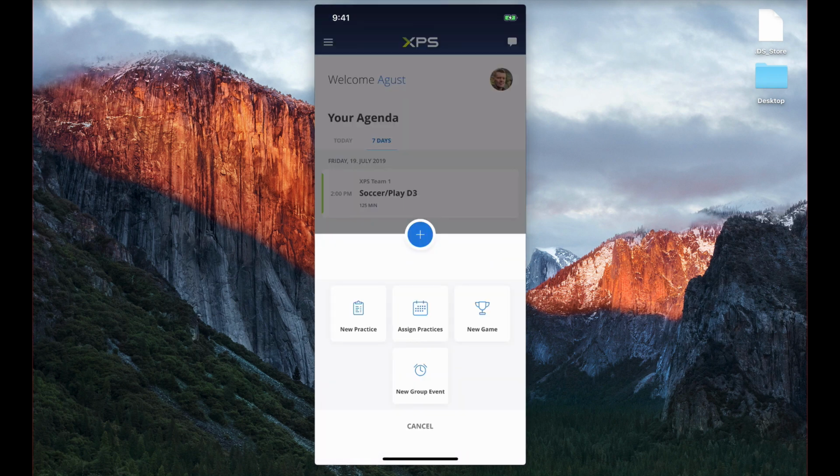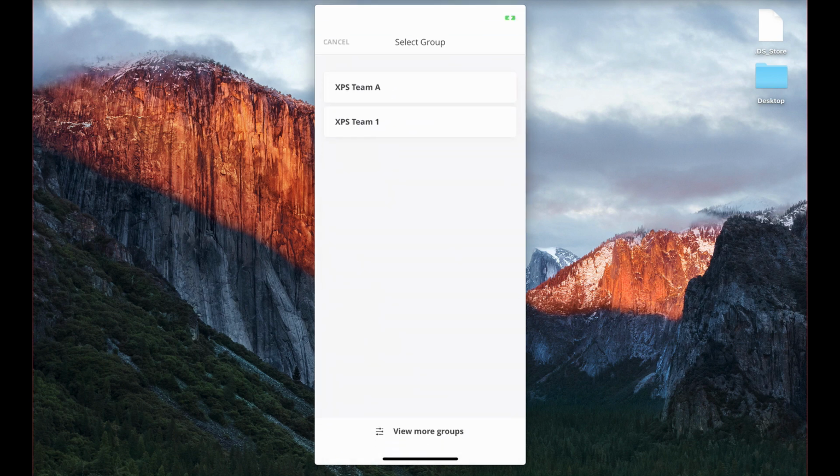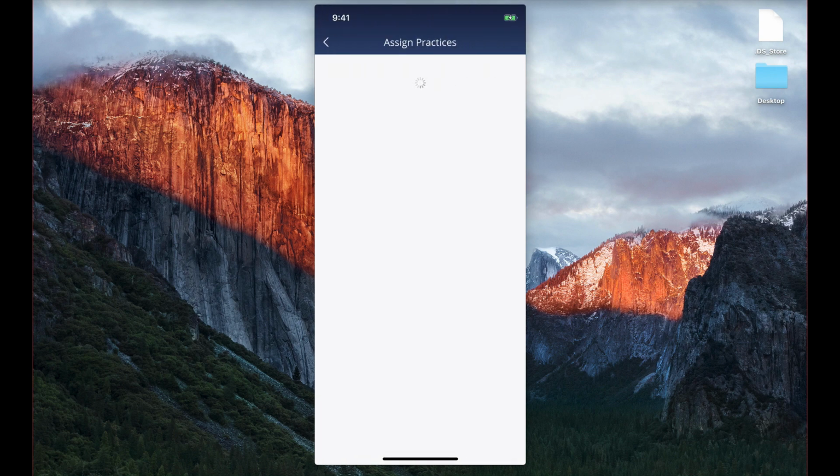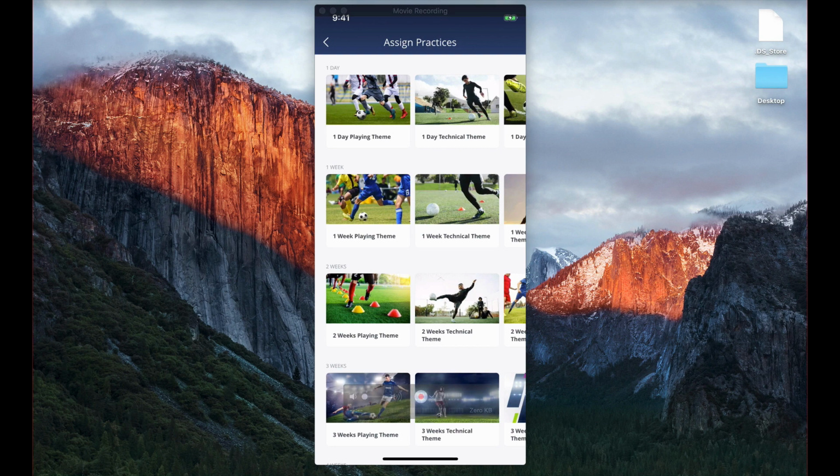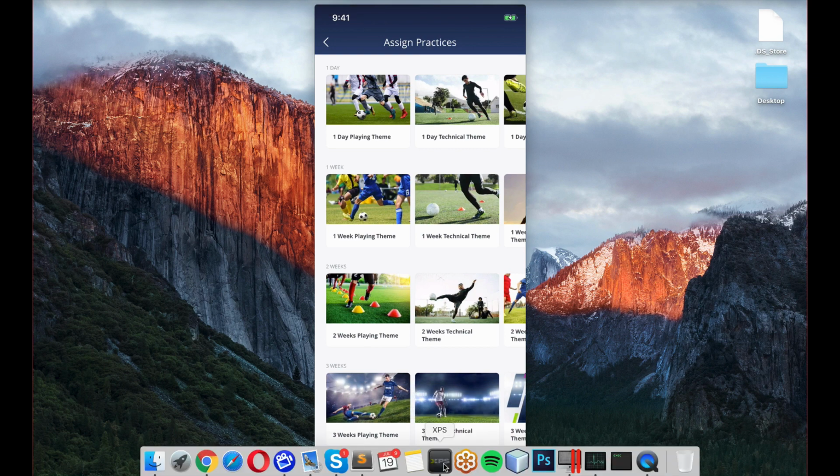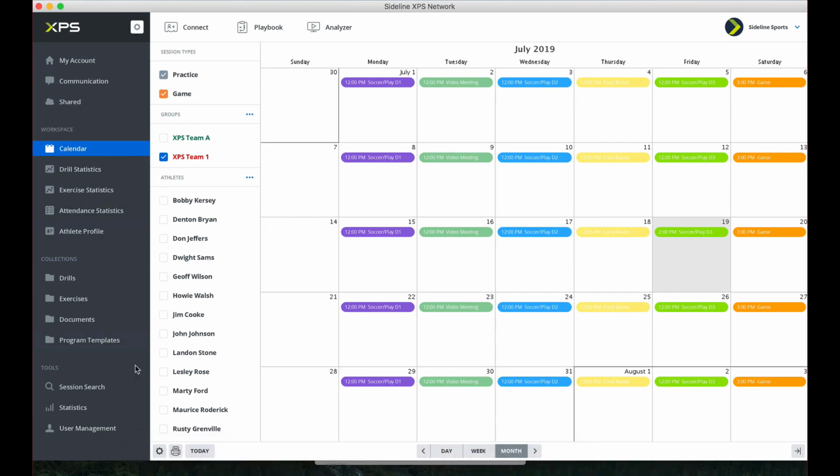You also have this function here, assign practices. Let's press on assign practice. First you select for which team you want to assign practices. So you're basically assigning from ready-made practices here. Where do they come from? They come from your XPS. They're going to come from your program templates.